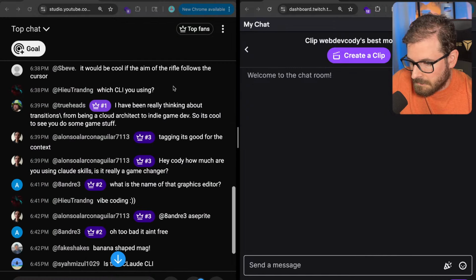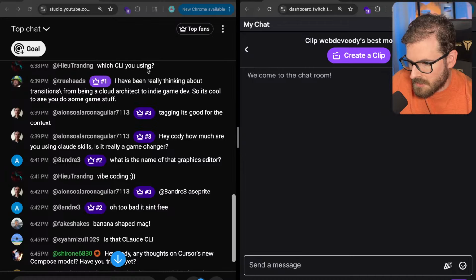It would be cool if the aim of the rifle follows the cursor. Yeah, I've been debating adding that so you can use the mouse to aim and fire. Right now it's all keyboard based. Which CLI am I using? I'm using Claude CLI. I've been really thinking about transitioning from being a cloud architect to an indie game dev, so it's cool to see you doing some game stuff.